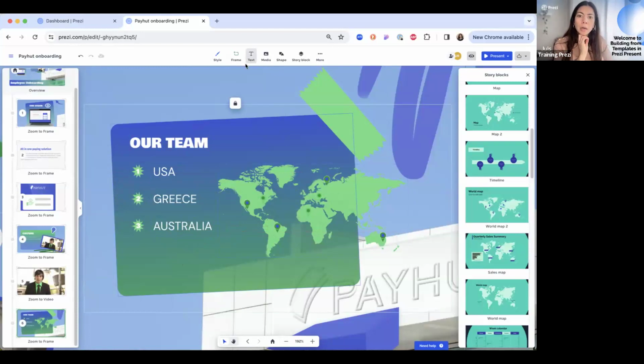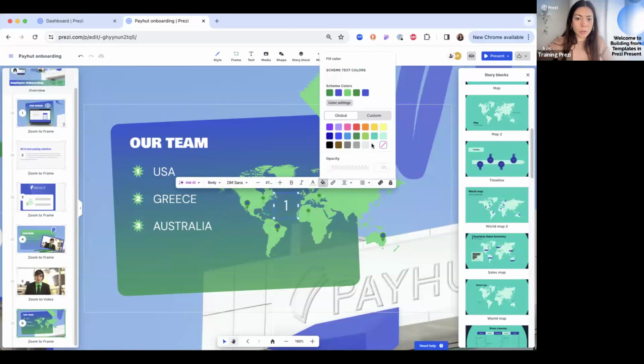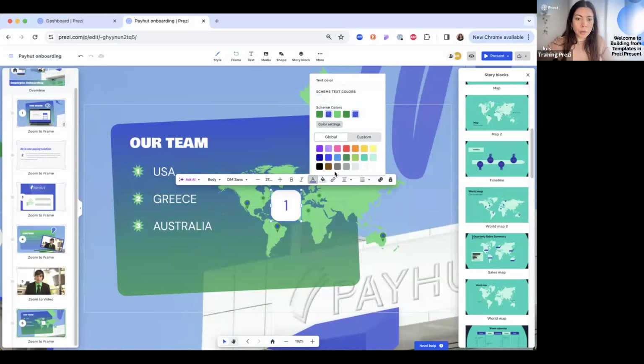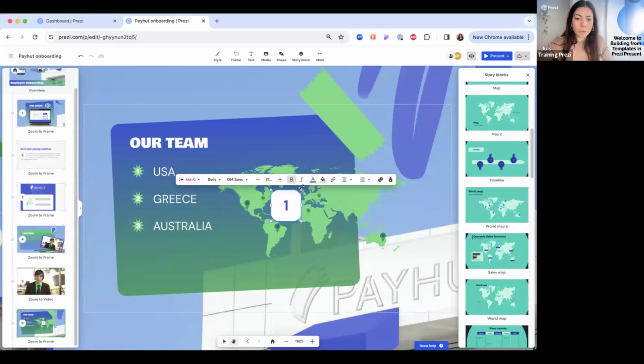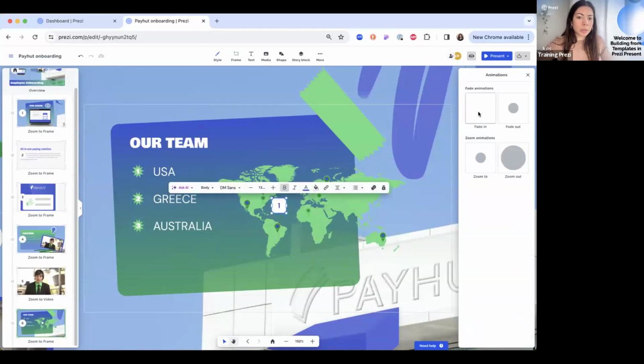All right, and now I want to say where each location is. So let's put a number 1 here in the US. And to make it a little bit more highlighted, let's give it a background color. And of course, let's change it here. Something like that. And now I'm just going to add an animation from here. You can see add animation. And I'm going to add a fading.